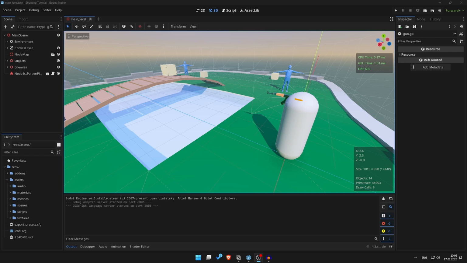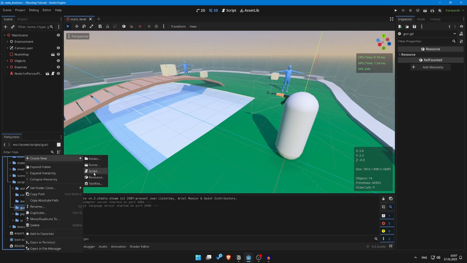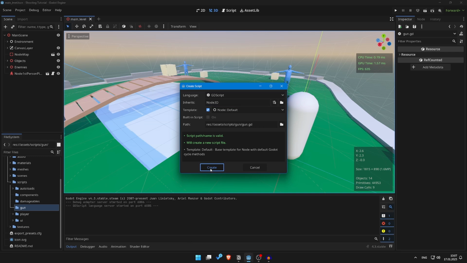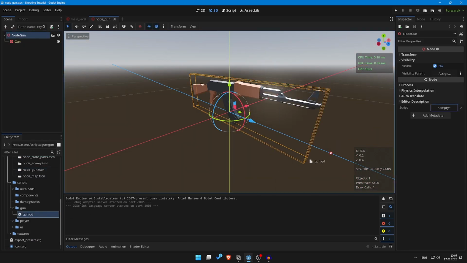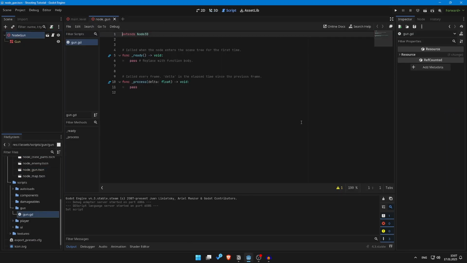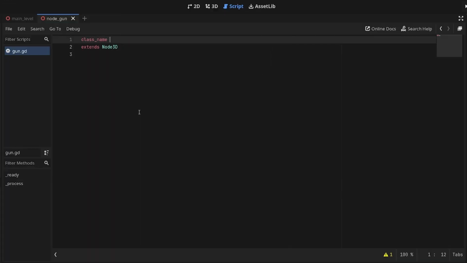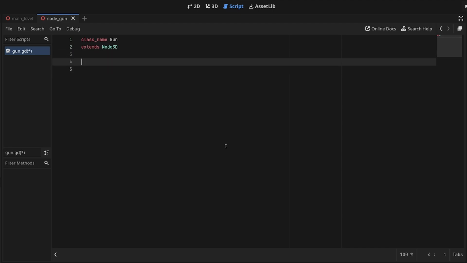First, we are going to shoot a ray from the player camera and check if it hits something. For this, create a script called gun and attach it to the gun scene. Let's open the script and start coding the logic. Delete these functions and add a class name gun because the script is called gun. This step is not necessary, but I always add class names for consistency.